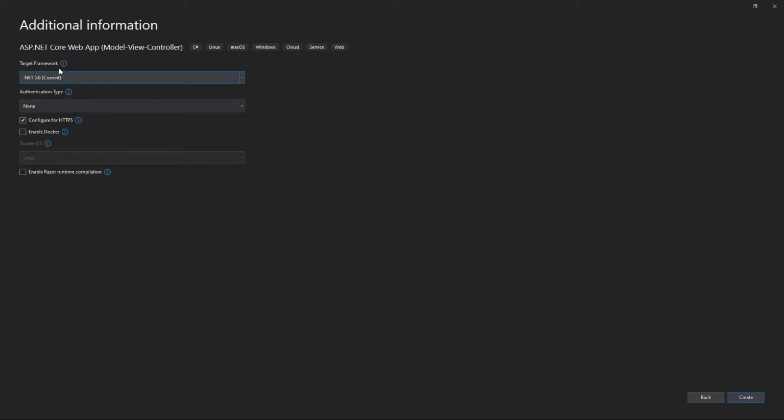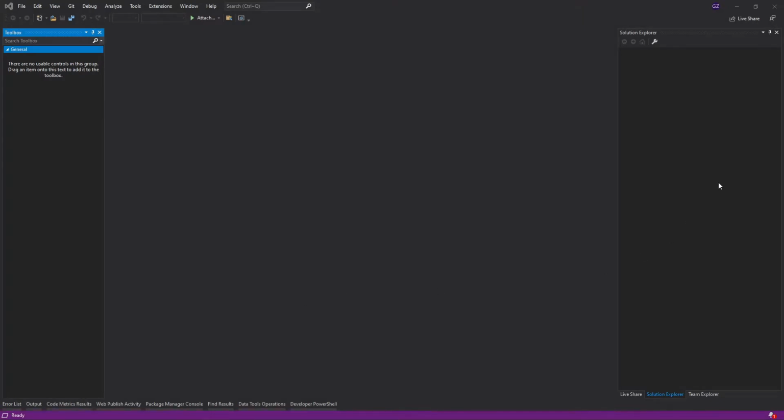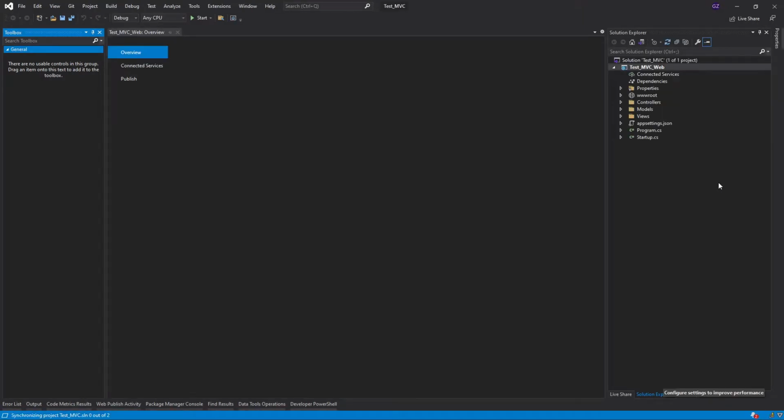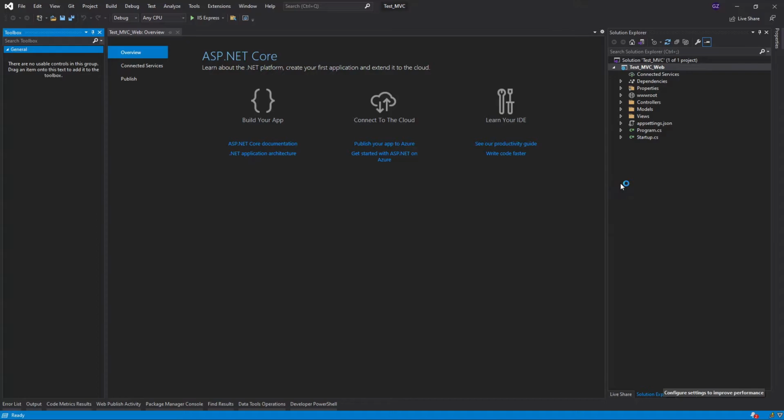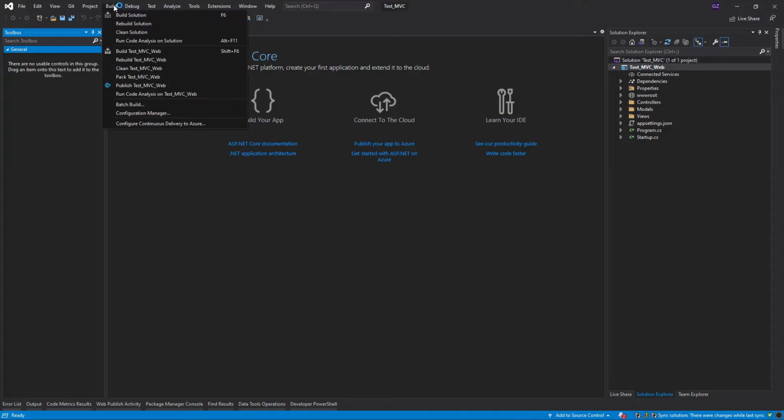We're going to use .NET 5, so .NET 6 is still not available at this time. Authentication type, we can leave it to none at the moment. We don't really care about it. So I'm just going to click Create button. And Visual Studio has just created us the template of the MVC project, which we can use to run our application. So now I'm going to try to build the project.